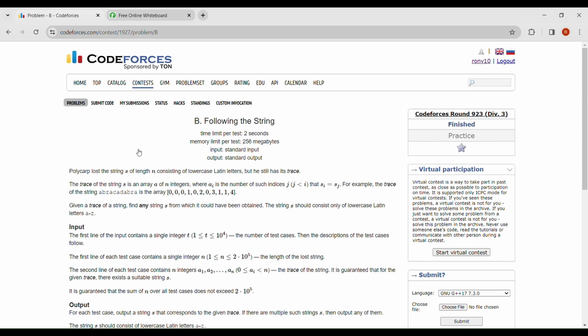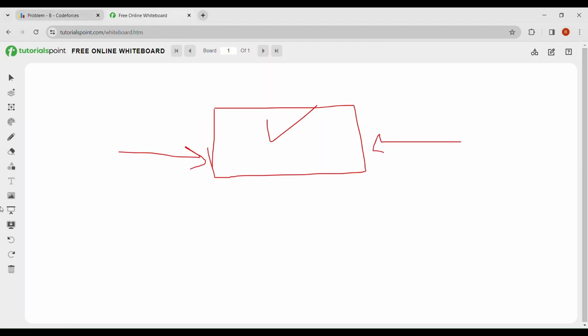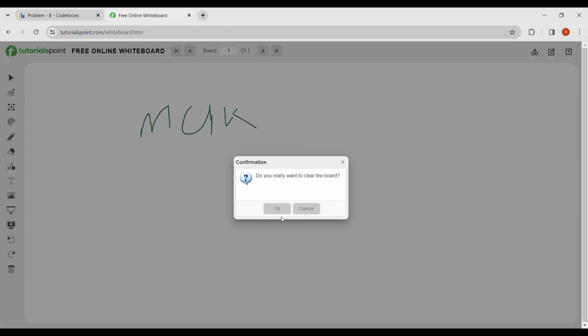Now the second question, B. In the B question, it is asking for making one string from the given data. You need to create one string from the given data. So I will go to the question.